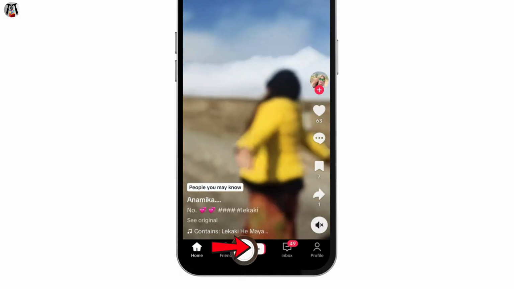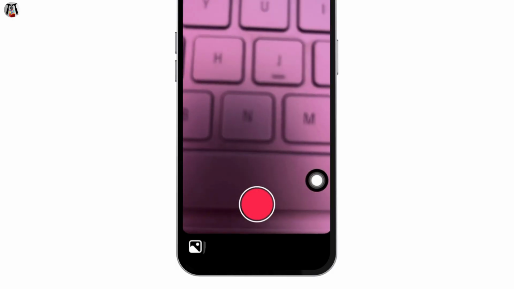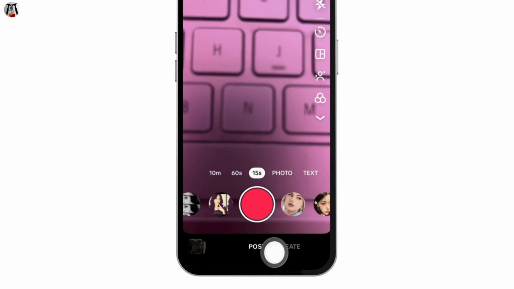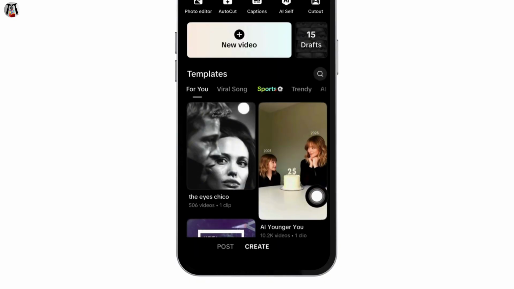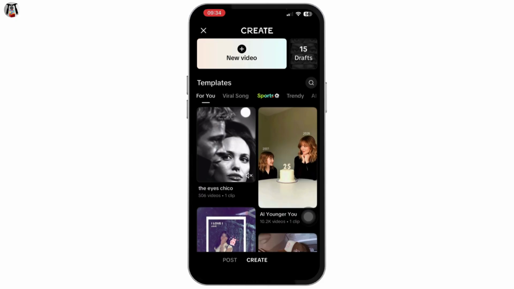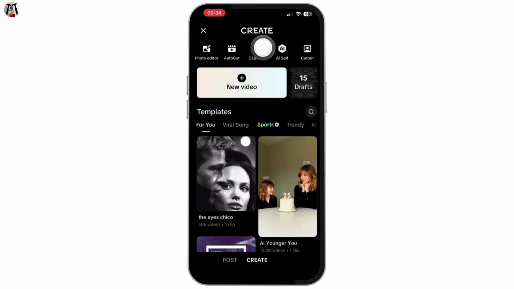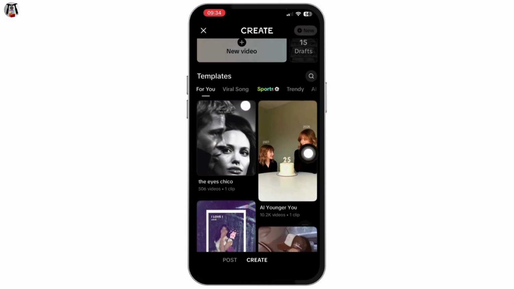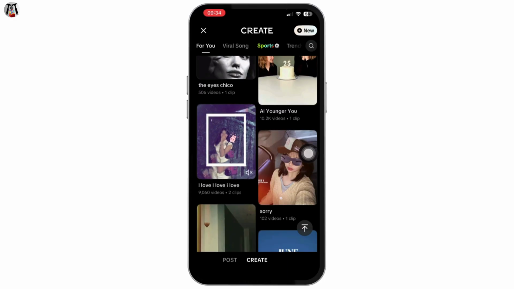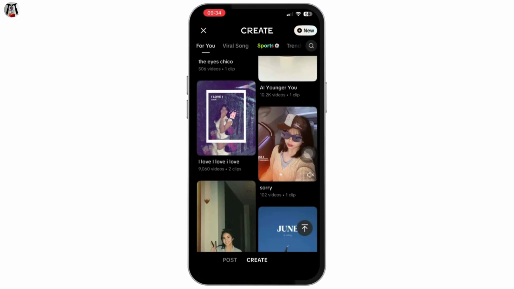Once logged in, you want to go ahead and simply tap on this plus button, and then simply tap on create right over here. Inside you will be able to find new features like templates, video editor, AI self, and many more. All you have to do is focus on templates. Here you will be able to find all templates that are available.